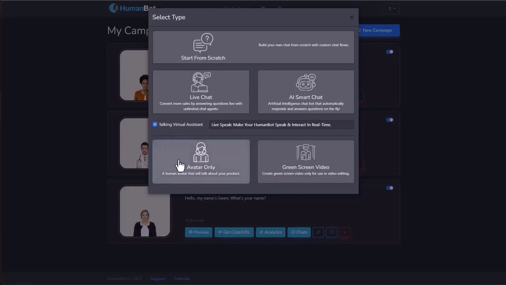Let me touch on the final two options. I'll go over them more later in this video, but the avatar only, this will not have a chat dialog. It'll only be the little talking avatar reciting your pre-made script down the corner, kind of like the previous Video Pal product that Paul offered.